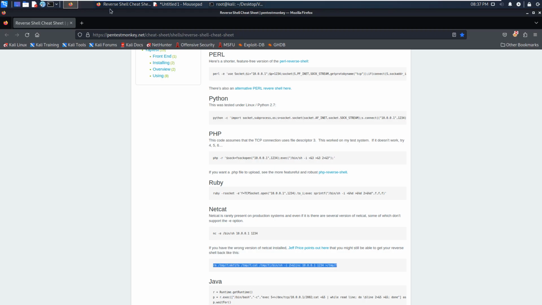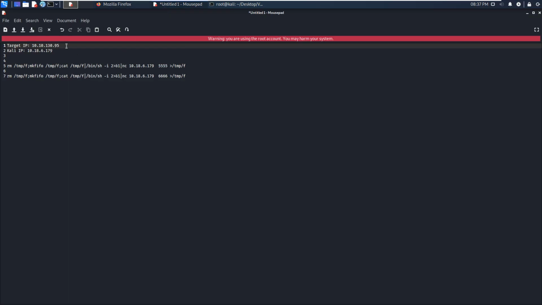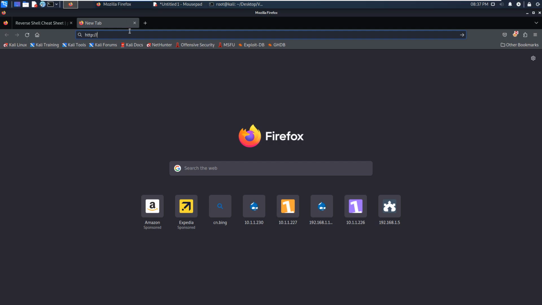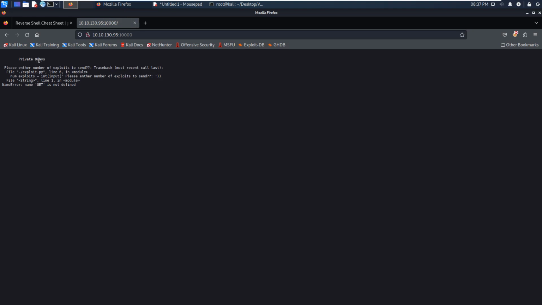Let's launch our browser to do the enumeration to see whether this application is over the HTTP protocol or not. So we can put the IP address of the target into the address bar. Don't forget to specify the port number, a very high port number. Press enter. We got an error: private 0 days, please enter, number of exploits to send, and also name get is not defined. Because here we cannot send any information, we just can get the response of the target.